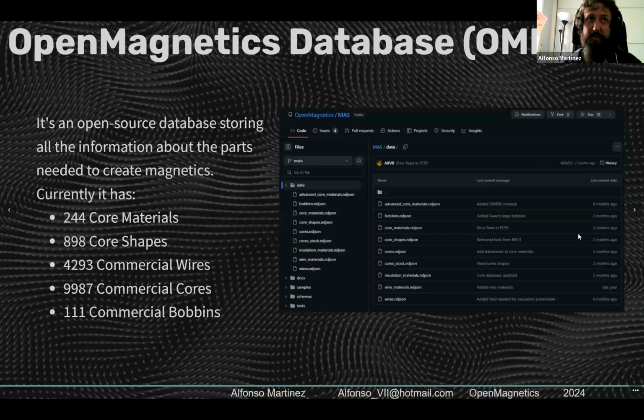We also have an open source database with many materials, core shapes, wires, thousands and thousands of cores that you can just buy, and they're in stock. Bobbins as well, as I said, it's free, it's open source, anybody can access it. It's updated.